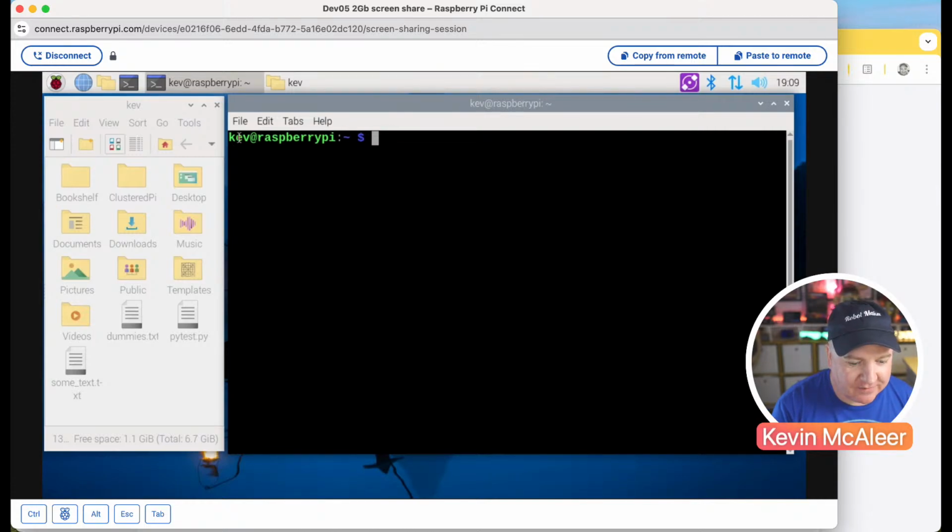So you can see there we've got this Kev at Raspberry Pi, and then we've got this little colon, a little tilde, and then a $ sign. So this is known as the prompt. This is where we type our commands in and we get feedback directly into the terminal when programs run and we change things and so on.